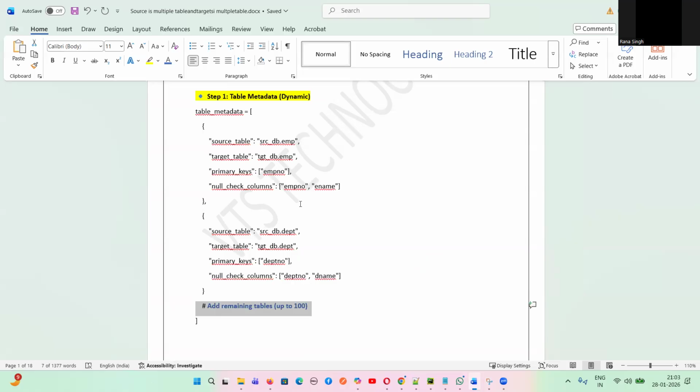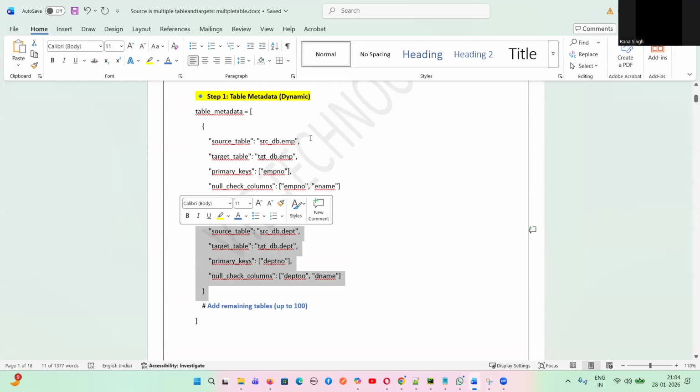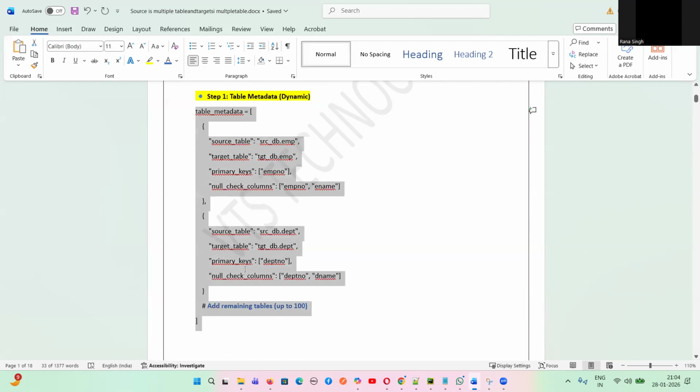Yes, yes. So this is called table metadata. That means you will define the source table, target table, key column, and null check columns for table 1, then for table 2, up to 100 tables. So these are finally in the form of a list, but the values are in the form of a dictionary. This is dictionary 1, this is dictionary 2. Are you clear till this much, guys? Yes or no? Chitra, Mukesh, Prashant. Yes or no? Yes, sir. So this is the first step. We'll create the table metadata.